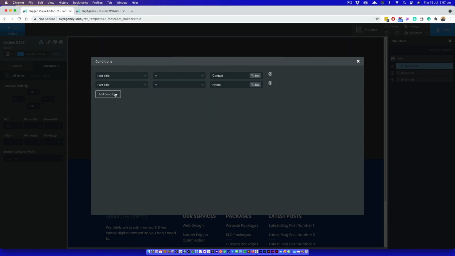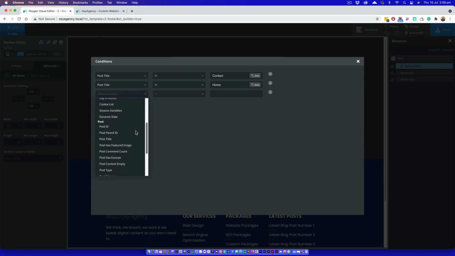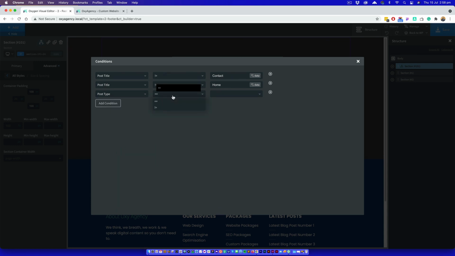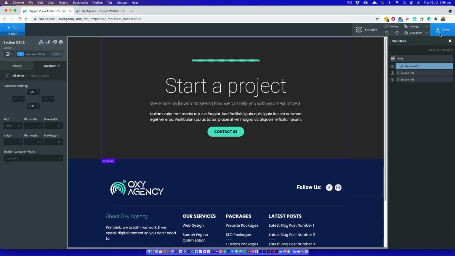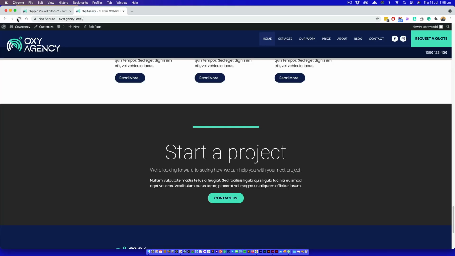And for example, something else we might want to do is choose a type of post. So we could say a post type. We don't want it to show up on things like our blog posts, so you can say when it's a post, for example. So we're going to click close, hit save, and take a look on the front end. If we click refresh, we should see this deleted from our homepage.